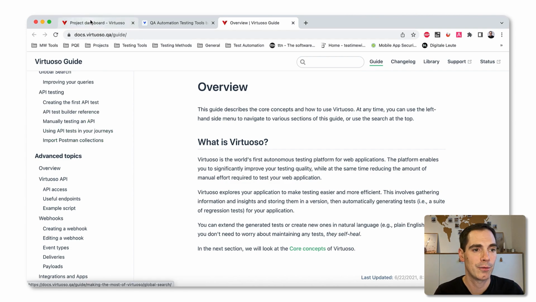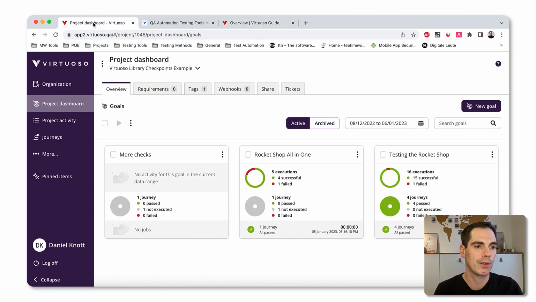Now, without further talking, or I will talk a bit longer, I will jump right into the Virtuoso dashboard. As you can see here, that's my Virtuoso dashboard, and I created a new project. It's called Virtuoso Library Checkpoint Example, because I would like to give you today an example on how to use library checkpoints in Virtuoso. If you would like to know more on how to get started, as I said, take a look at the video description to see the getting started videos created by James, the solutions engineer from Virtuoso. Really great videos. Thanks for doing them.